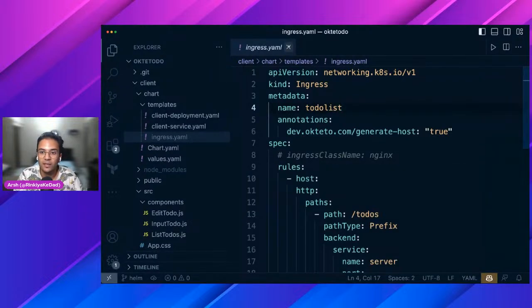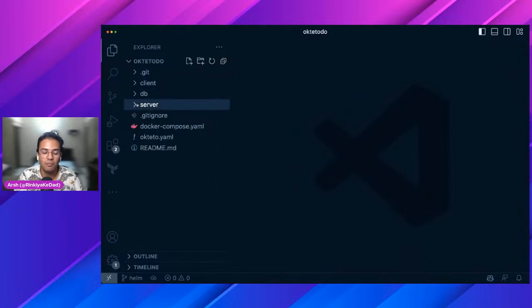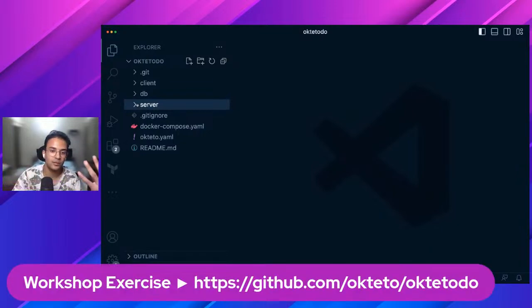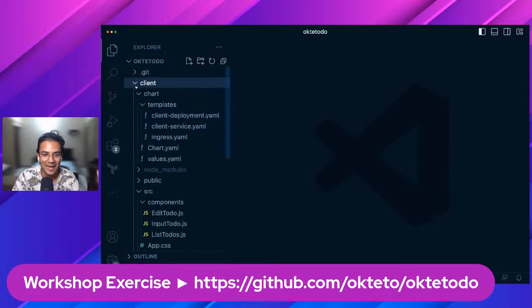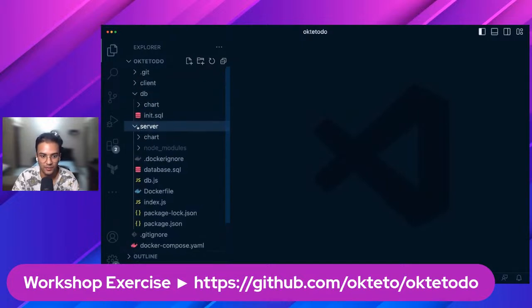So before we get to the demo, let me just walk you through this application a bit. This is the same to-do list application we were talking about. You can go to the UI and add to-dos. And this has 3 microservices. It has a React front end, the code for which is under the client directory. It has a Postgres database, and it has a Node.js Express server.